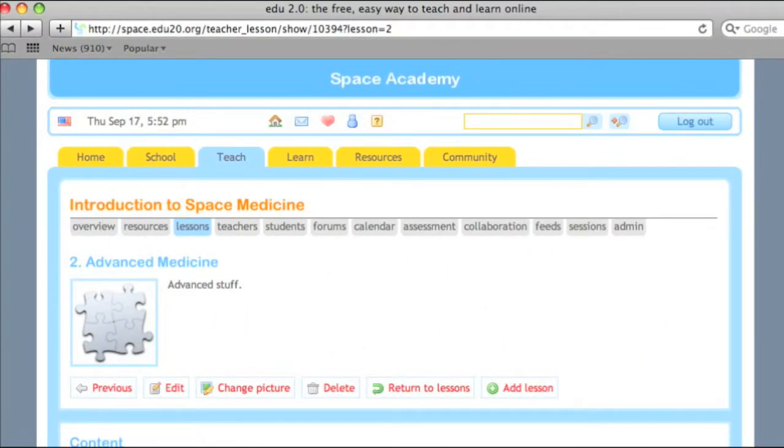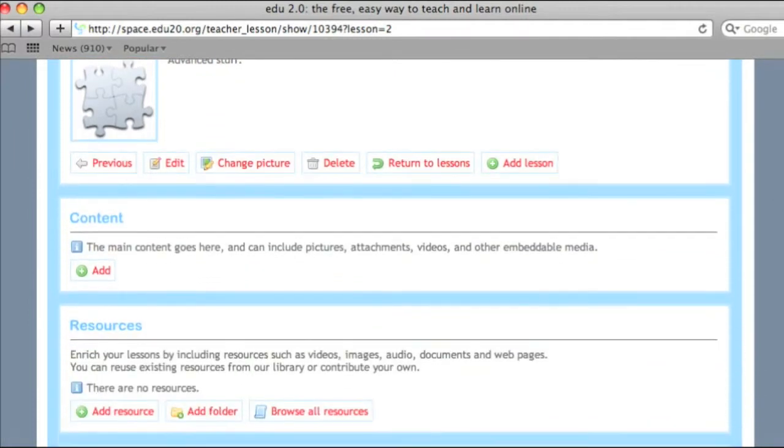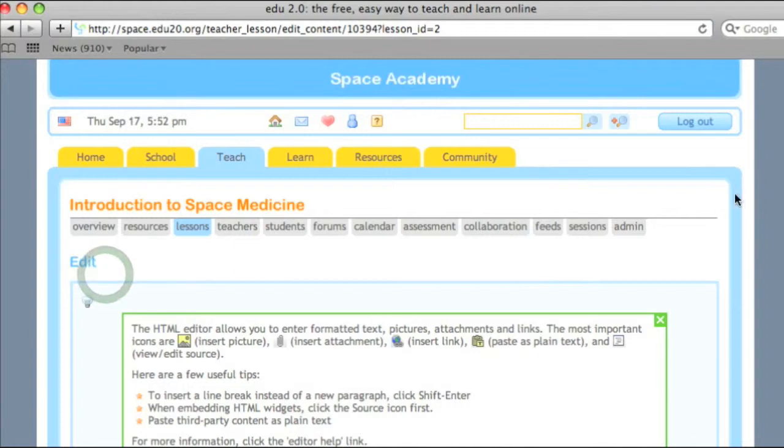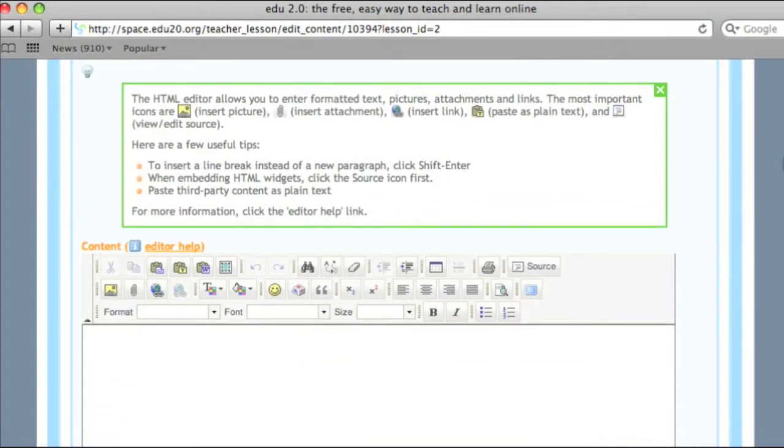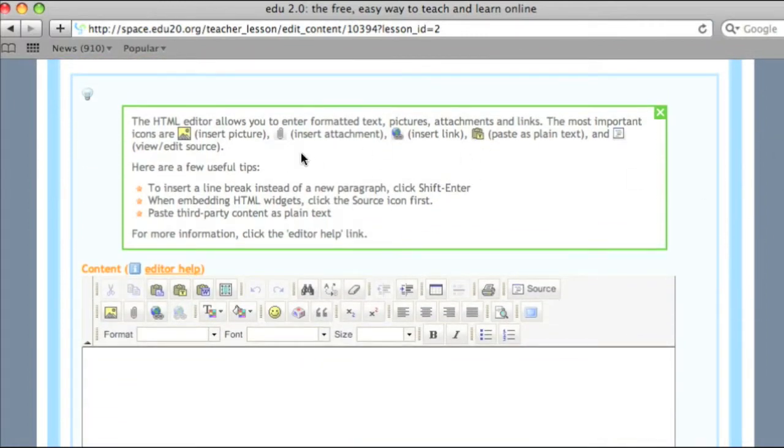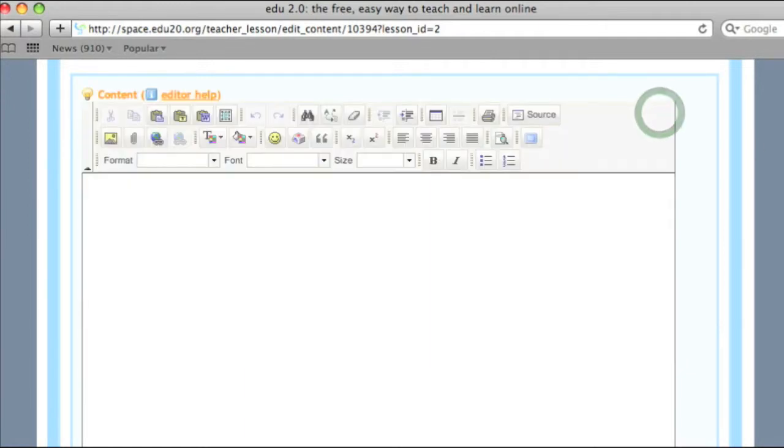This video demonstrates how to use the built-in HTML editor. There are many places in the site that take advantage of this editor. For example, if you're creating a lesson and you want to enter the main content of the lesson, then when you click the Add option, it will open up the HTML editor. And by default, you get some nice dynamic help here, but I'm going to close that help for right now.